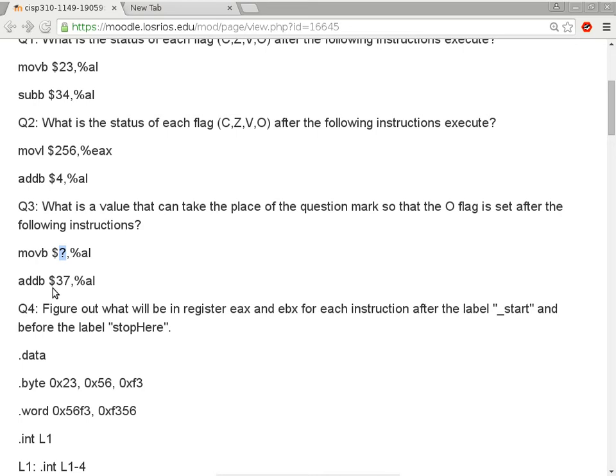Is that making any sense? The way to approach this question. Okay. What about the smallest number that will still make it overflow? What is 128 minus 37? That would be the number. Because that's the smallest positive number. When you add 37 to it, it will basically turn on the sign bit. Is that okay?